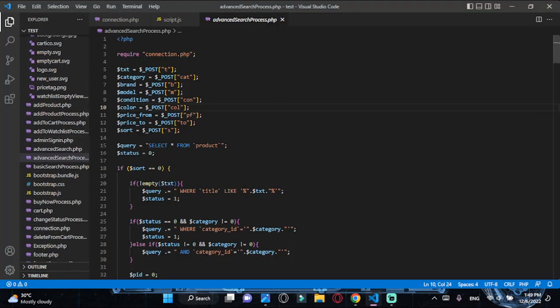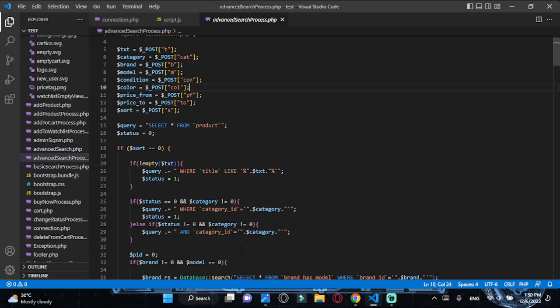If not empty, the text query is where title like txt and status equals 1. If status equals 2, category 0, query where category id equals category, status equals 1. And then else if status equals 0, category equals 0, query and category id equals category, meaning the category id from our database equals the category option right over here, guys.